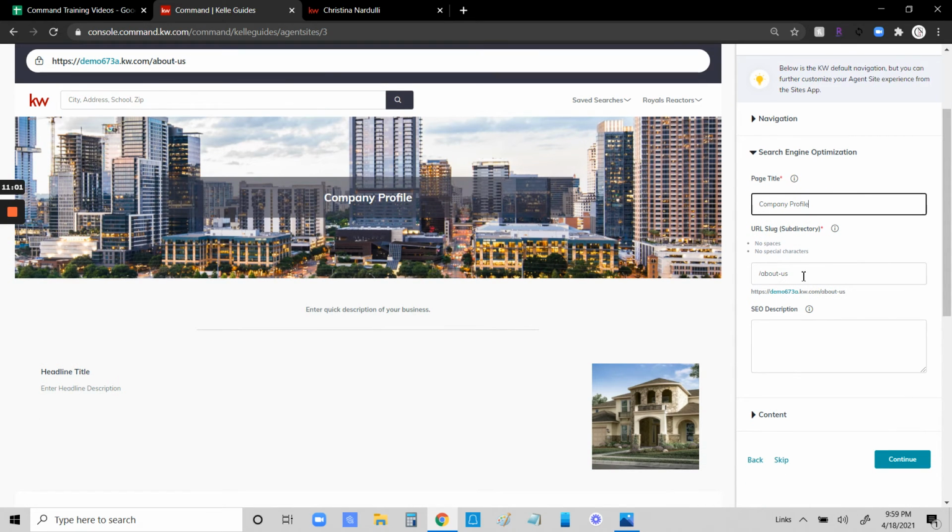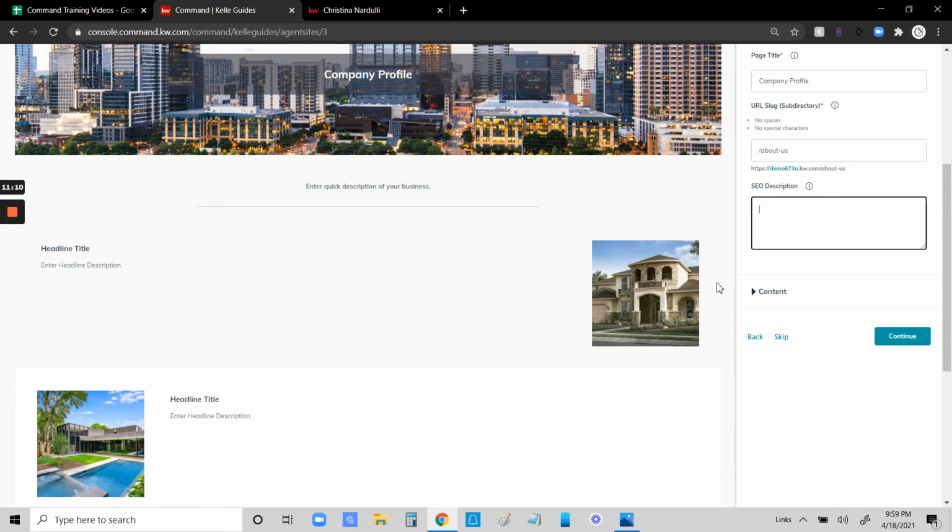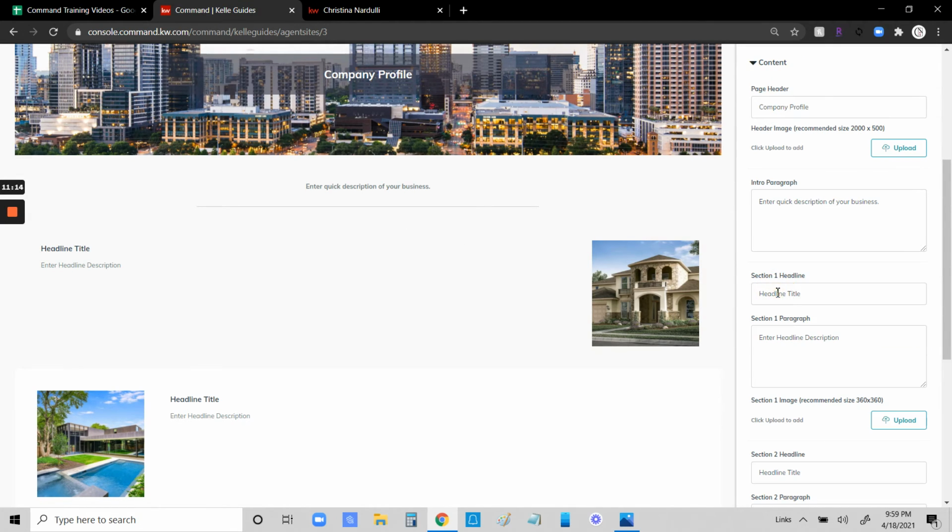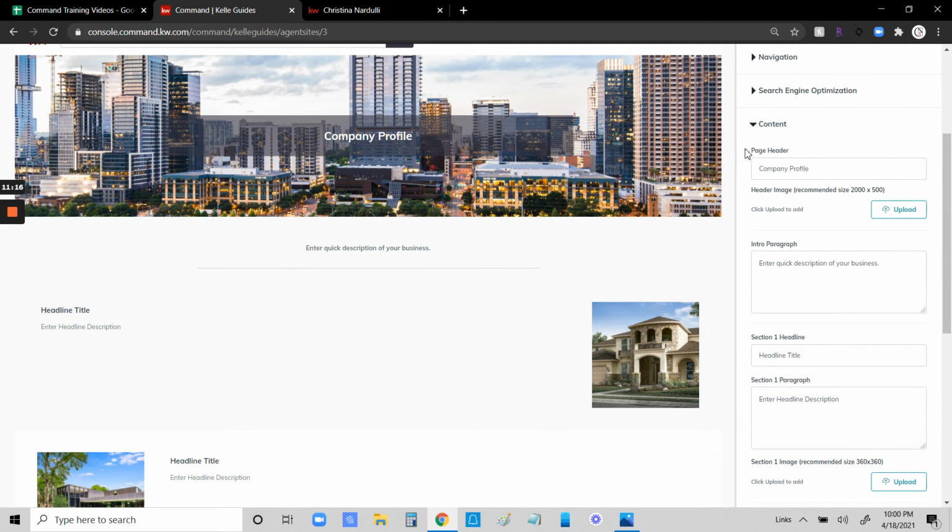Your slug. So if you have working with buyers or something, you might want to put your slug as buyers. Put an SEO description there. And we're going to click on contents here. So what this does, it shows you the page header. That is your company profile here. Then you have your intro paragraph, which is right here. So you can put a little intro paragraph. Depends on what you're going to use this page for.